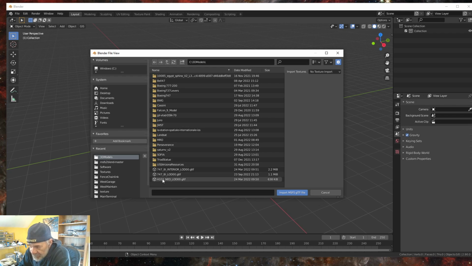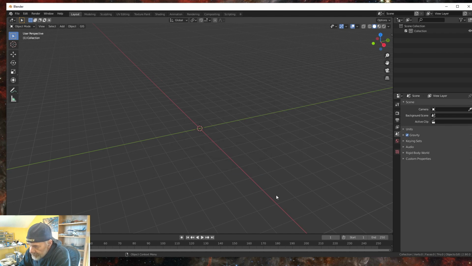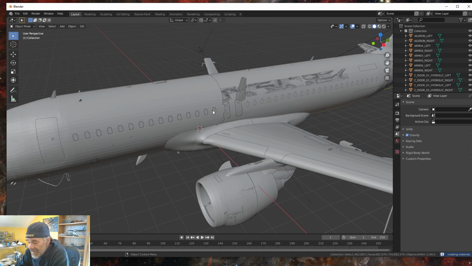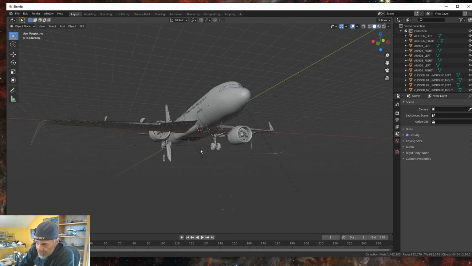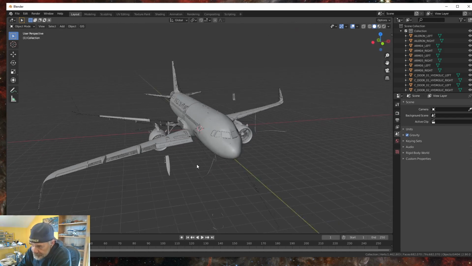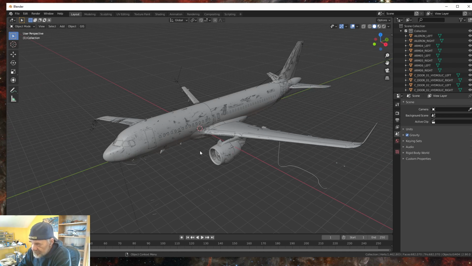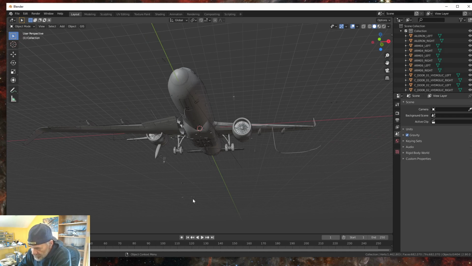Let's go ahead and import the 320neo. So I'm going to choose the GLTF, and I'm going to hit import. It'll take a little bit because there's a lot in there. It'll get there. There it is. Now you're going to see a lot of goofy things if you're not used to working with aircraft. You aircraft designers, you know all about this. But if I zoom out, it is really kind of weird, isn't it? There are a lot of pieces that are flipped and pieces that aren't even where they're supposed to be.